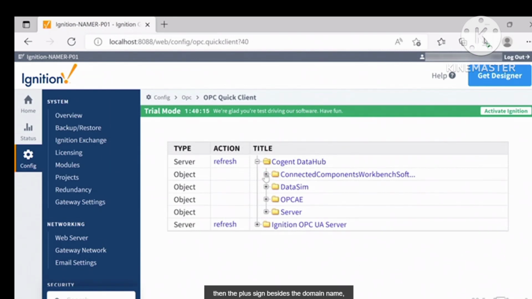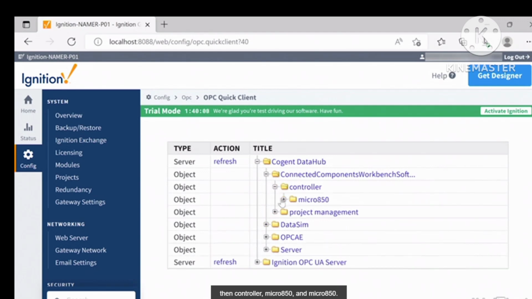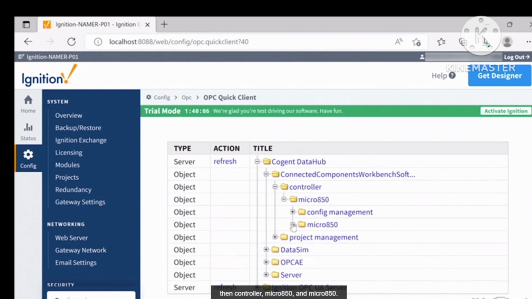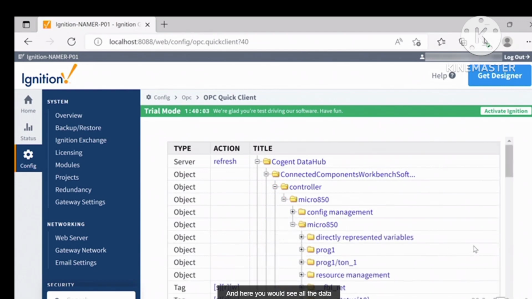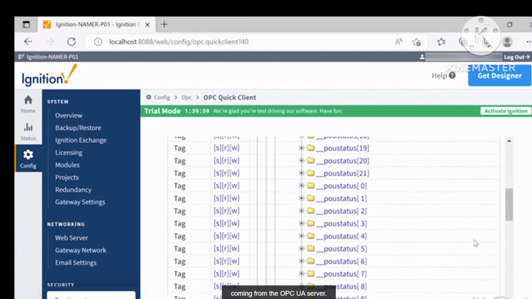Then the plus sign beside the domain name, Connected Components Workbench Software. Then Controller, Micro 850, and Micro 850. And here you would see all the data coming from the OPC UA server.